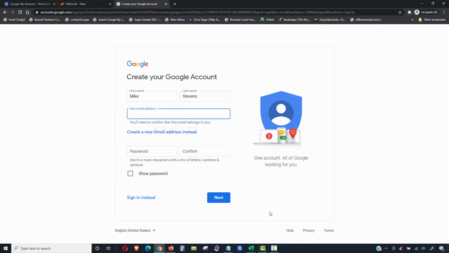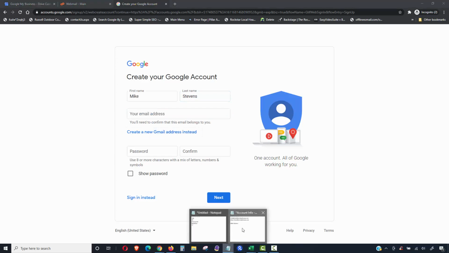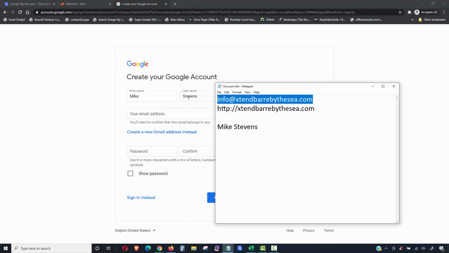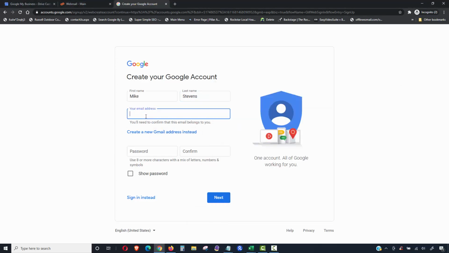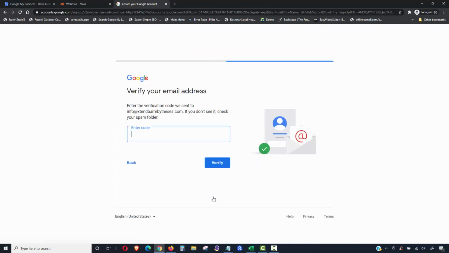Okay. So I'm going to take that address, enter it here, and my password, I'm just going to use the same password I used for the email account. Again, keep track of this. You're going to need it. Let's see right here. Make sure that's right. All right, so I'm going to click next.